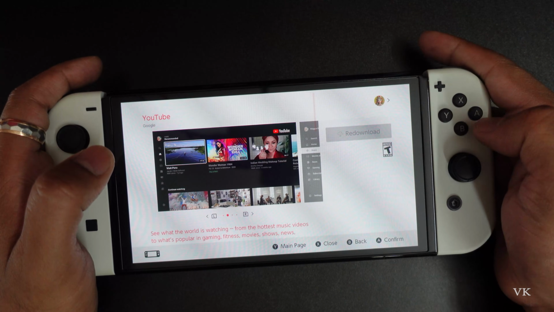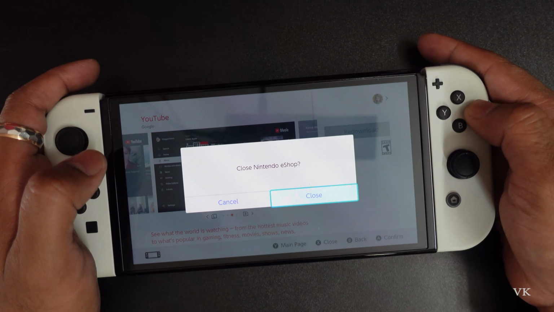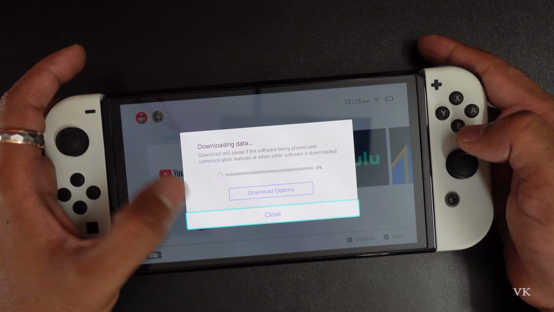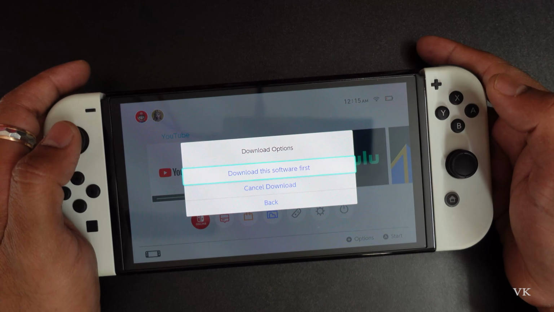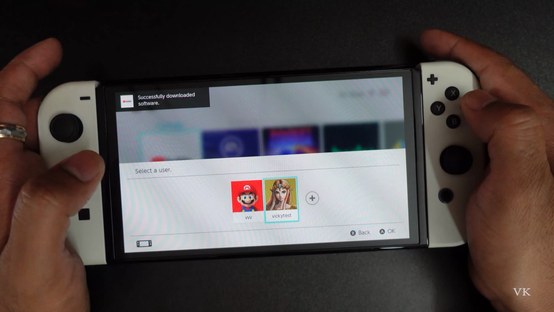Okay. It's on home screen now. So I'm going to verify that. Close Nintendo eShop. On this home screen, YouTube is there. It started downloading. Yes, it's downloaded. So I'm going to launch it.